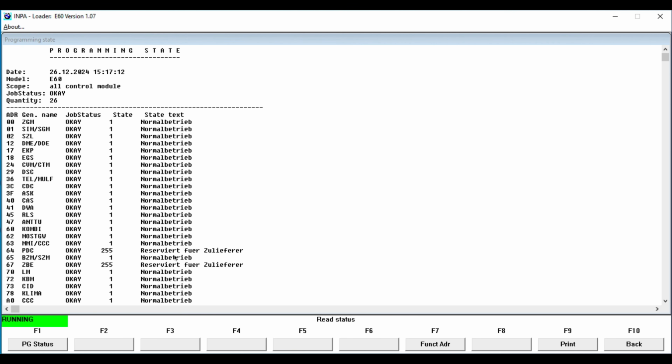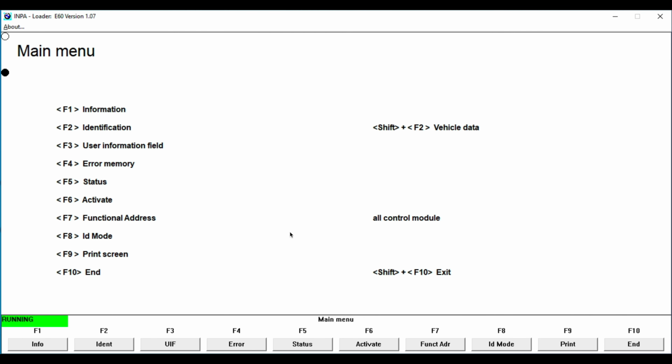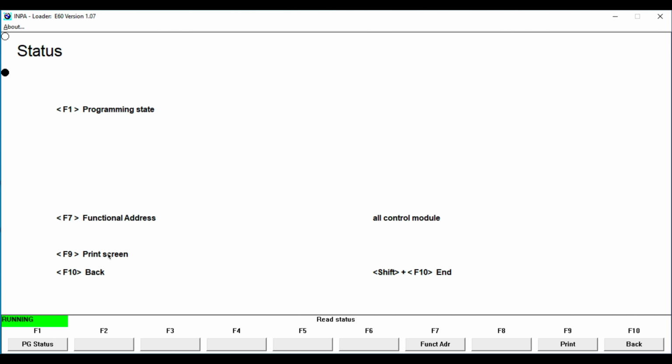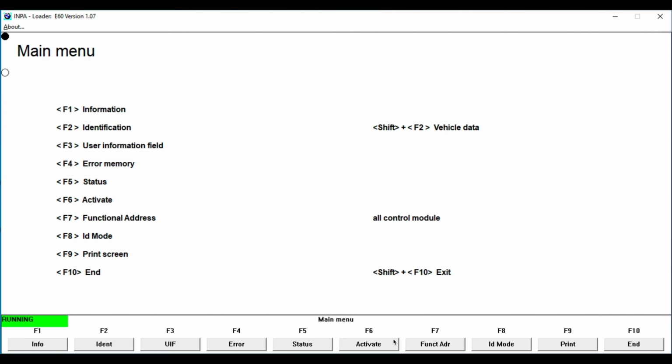So you can see it says 255 reserved, and ZBE, so they need the VINs changing. That's why they're saying 255, because they need to be programmed, as you can see there. If we go back to status again, you've got functional address, which you just saw what it does, nothing important.